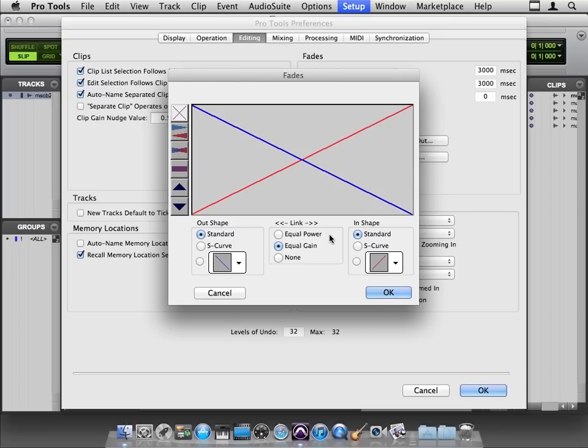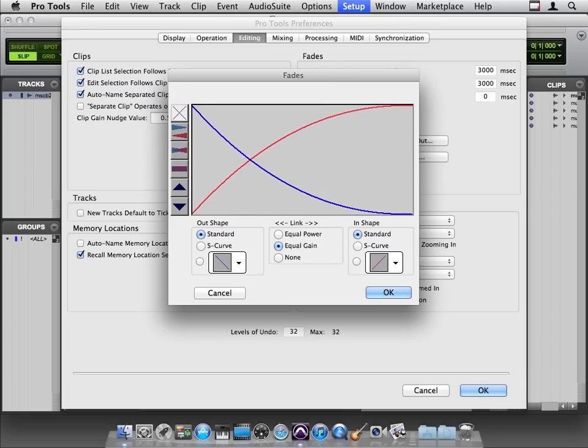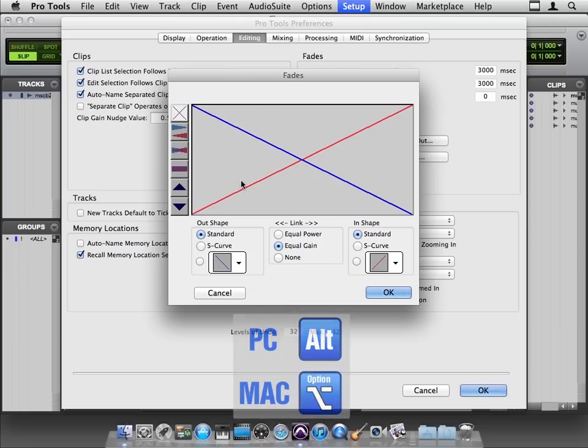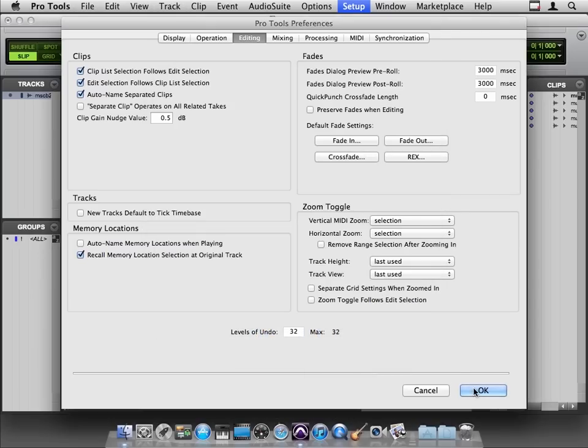Equal power crossfades usually work best when you're crossfading between different types of audio, like maybe from a sound effect to dialogue or from dialogue to a music track, different types of things. Equal gain crossfades usually work best when you're crossfading between similar types of musical material, like inside of a guitar part, you're crossfading from one guitar take to another guitar take. So similar types of things. And then if you choose none, you can draw your own shape. So blue is out and red is in, and when they're linked, you can change them both at the same time. Now, if you've experimented and you've set them all goofy, if you just click Option, you can reset them back to the default setting.